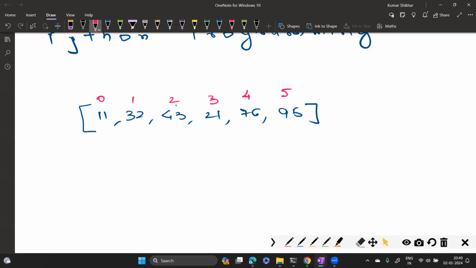If I want to access, let's say, 43, I have the index number 2 for that. Simply if I say 2, I'll get access to 43. But if I want to access multiple values, what do we do in that case? If I want to access 43, 21, and 76, we will not be just writing 2, 3, 4 to get the data at index numbers 2, 3, 4. Instead, we have a better and simpler method using which we can access.